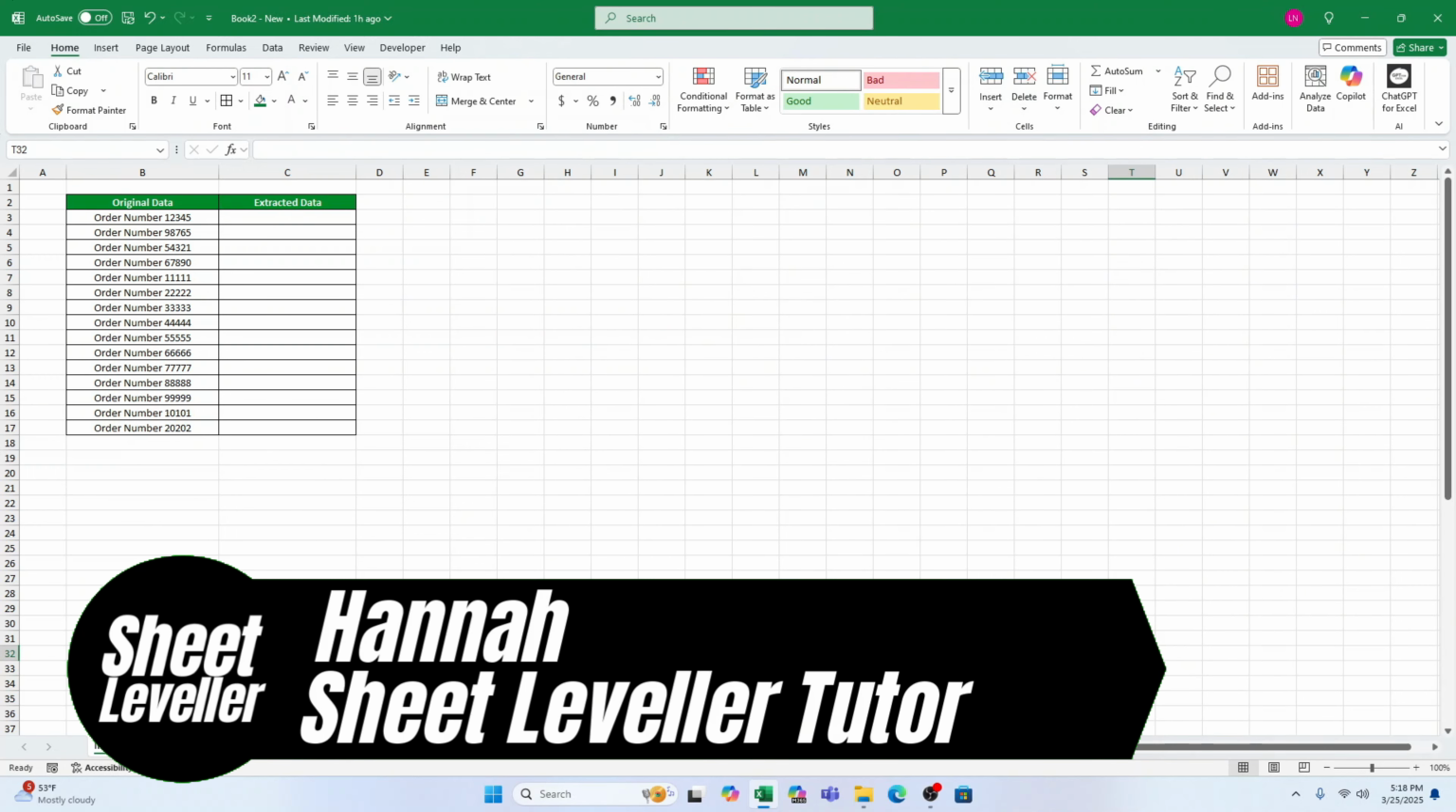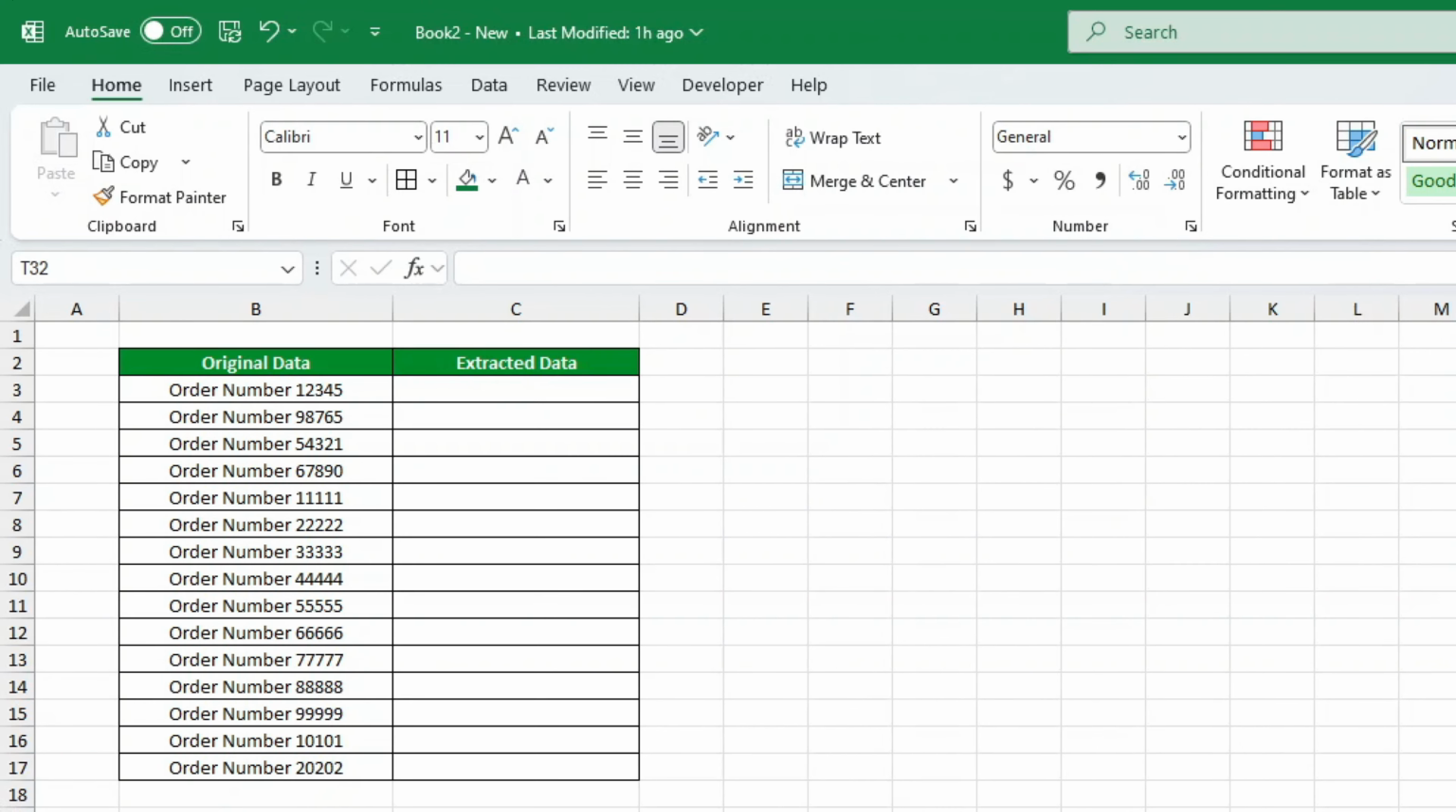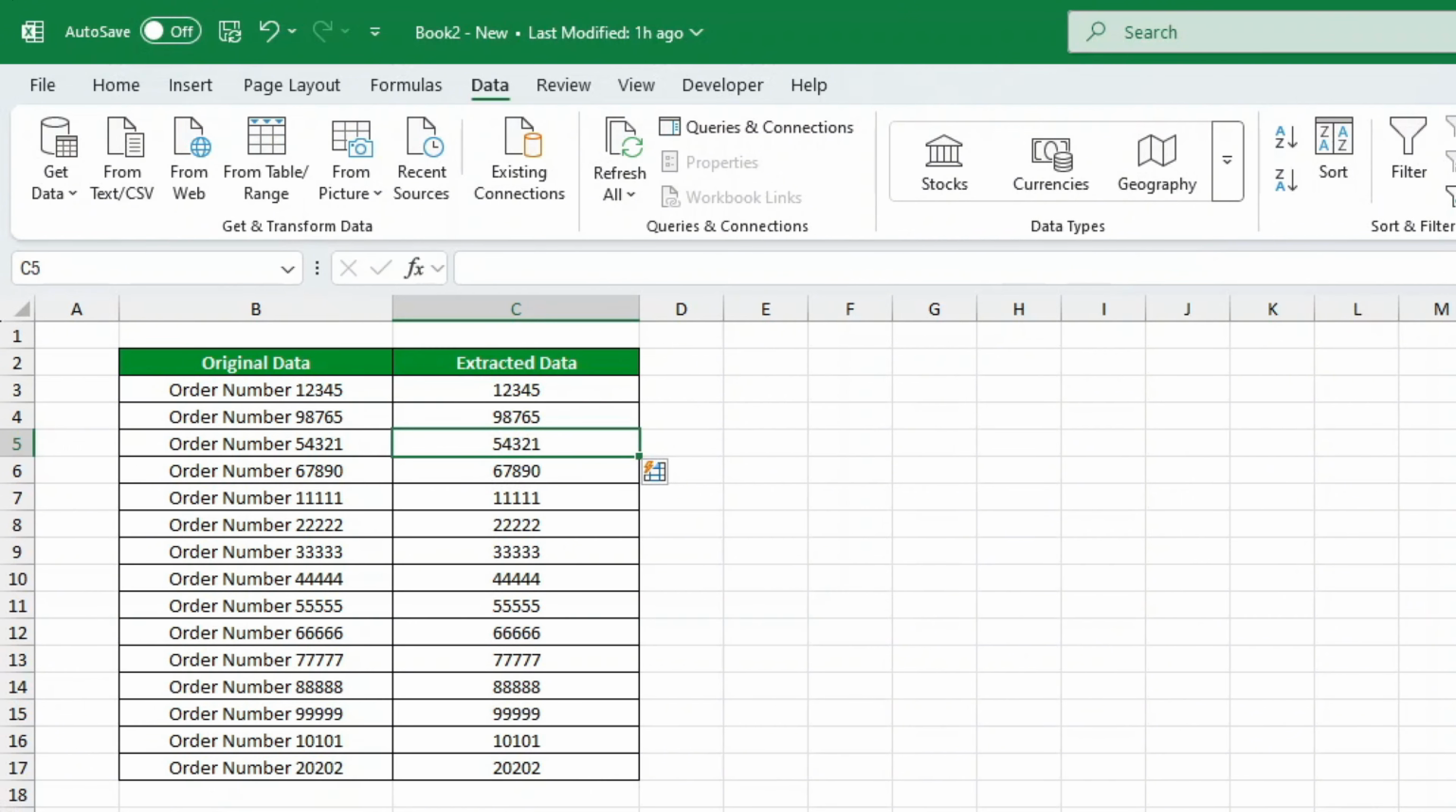Today, I've got a super handy Excel trick for you: extracting numbers from a cell without using complicated formulas or VBA. Ever needed to pull just the numbers from a messy dataset? Wish Excel could do it for you automatically? Well, good news. It totally can with a hidden gem called Flash Fill. Let's dive in and see how it works.